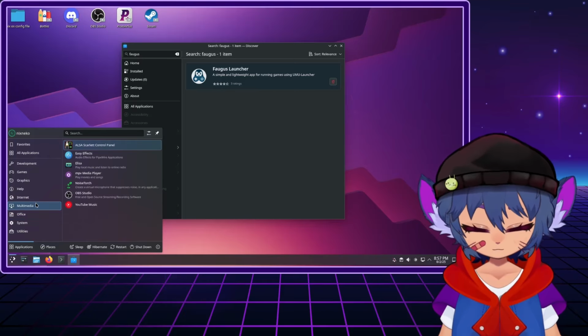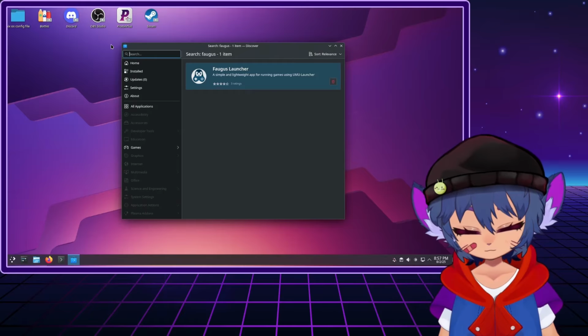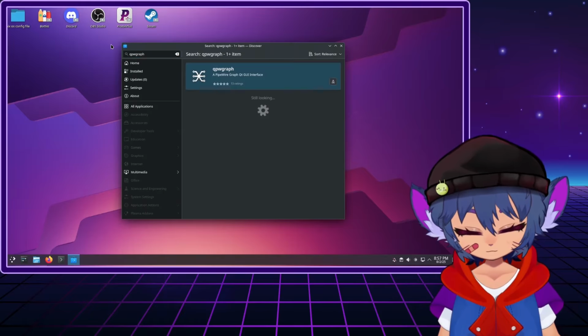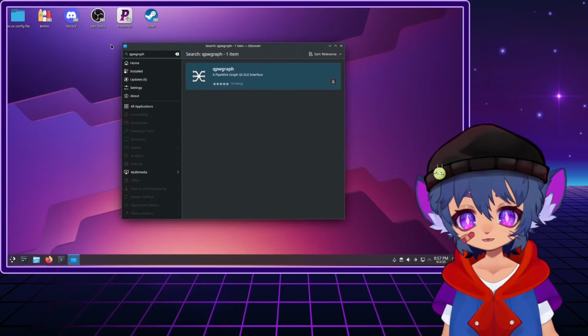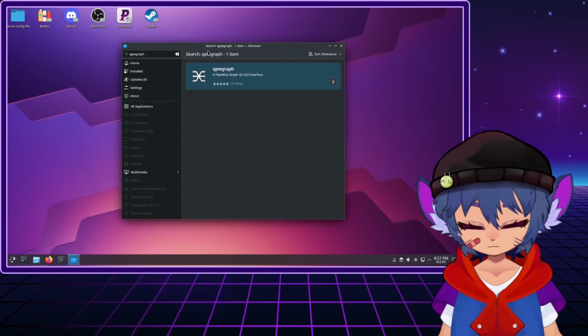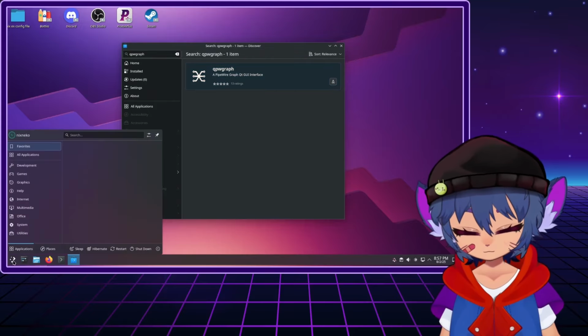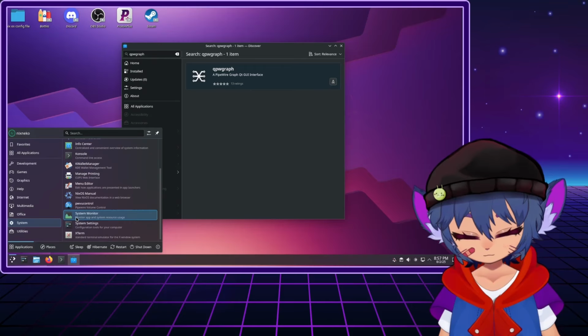Now, this doesn't have QPW graph, but I'm pretty certain you can go to the Discover store and grab it. And you can. This is what I use for my audio interface. It's really good. I don't see why anybody else would want to use anything else, for what it's worth. But let me go ahead and grab the next thing.